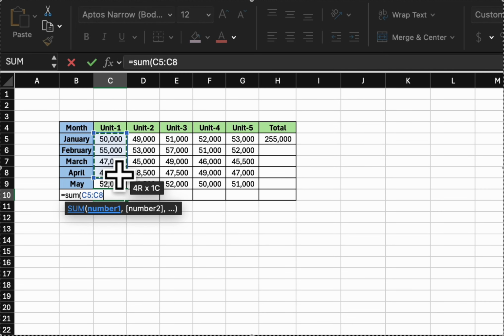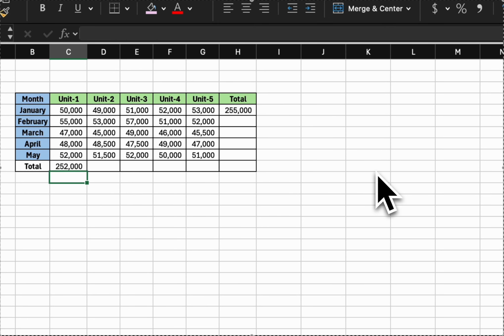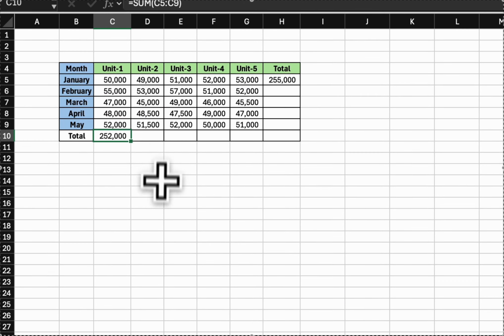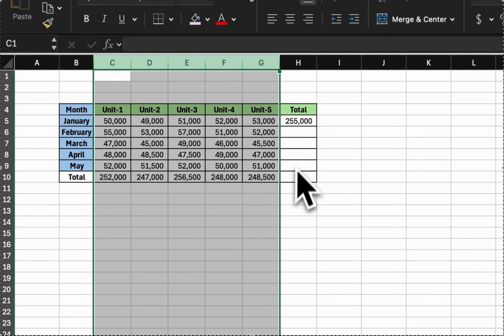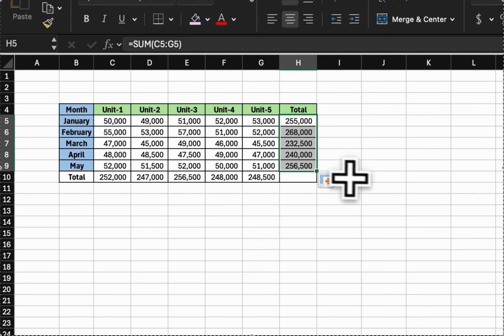Select the first number, drag this one to the last one, and close the bracket. Just enter. There is no need to type this formula for the cell again. You can just drag this one and you will get the sum for all of these columns. If you want to do the same thing, just do it.